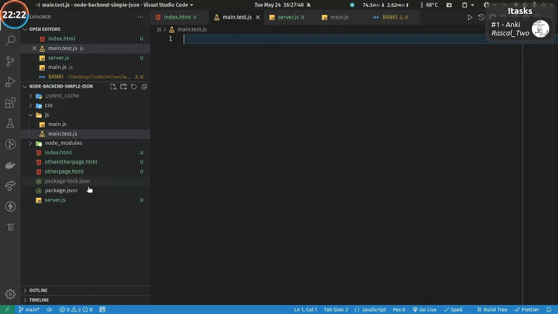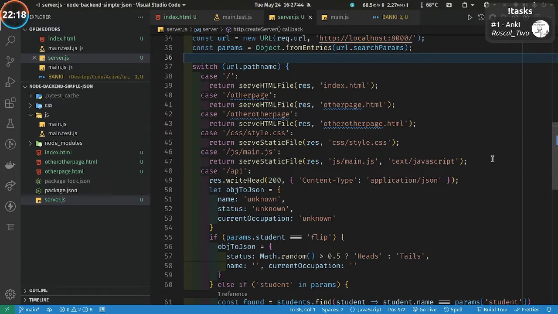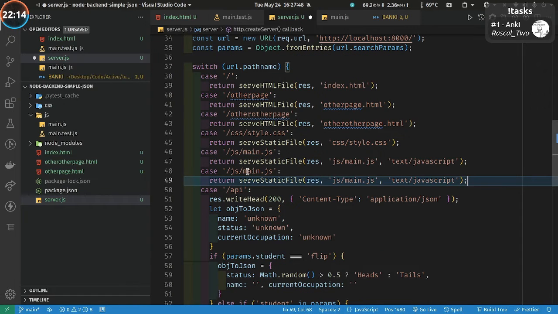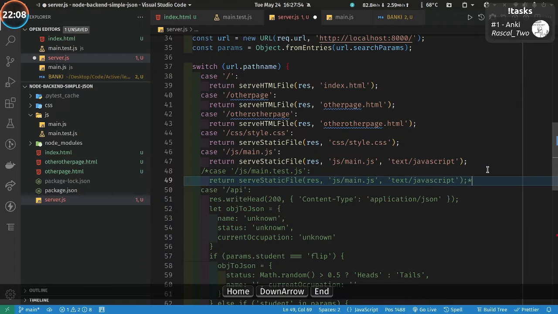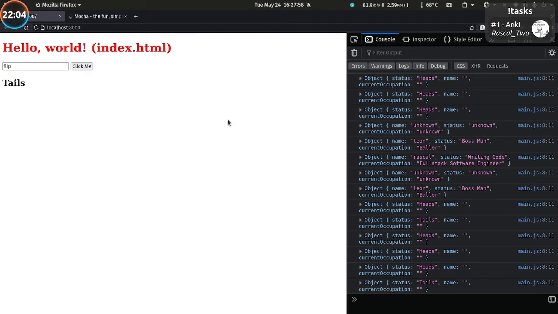Now, since this is a bare bones server, we have to manually make our way over to this thing and add an additional case to serve our main.test.js. But let's imagine that we forgot. Let's say we forgot to serve main.test.js. Let's see what's going to happen.